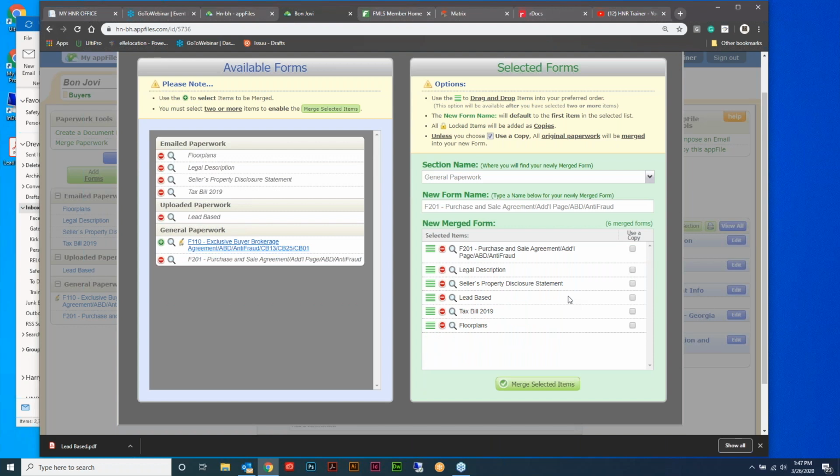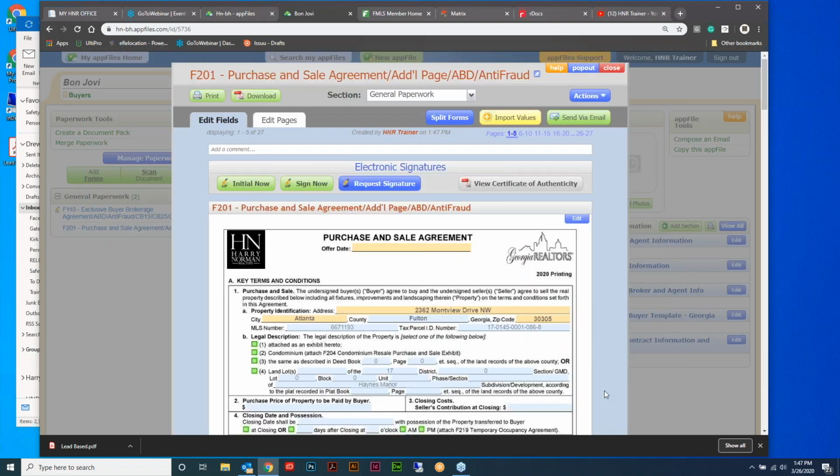So after I've selected all the items, I'm going to click on the merge selected items option. It's going to start converting the items into one document. And then you'll notice now I have a compressed document that has all of the items within it. And if you see over here on the left, all the documents are now in one particular group.